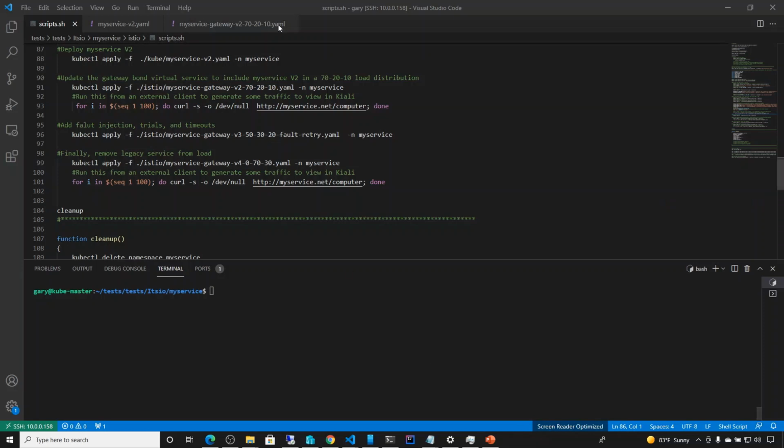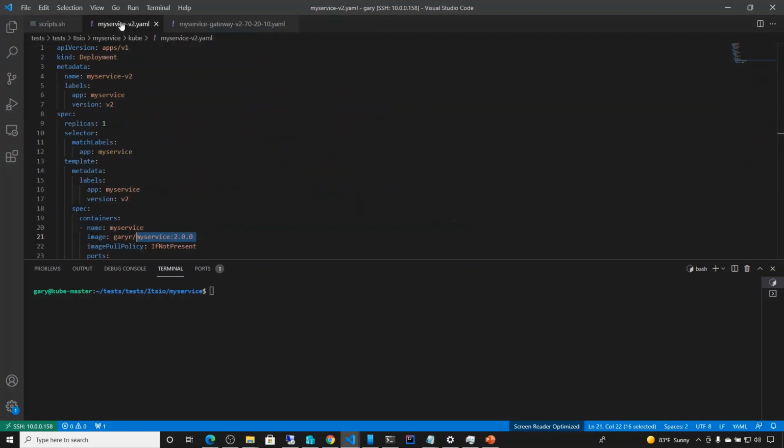Okay, on line 88, we have the command to deploy version 2 of the service. And this is the YAML file that contains the logic. It is pretty much the same as V1.